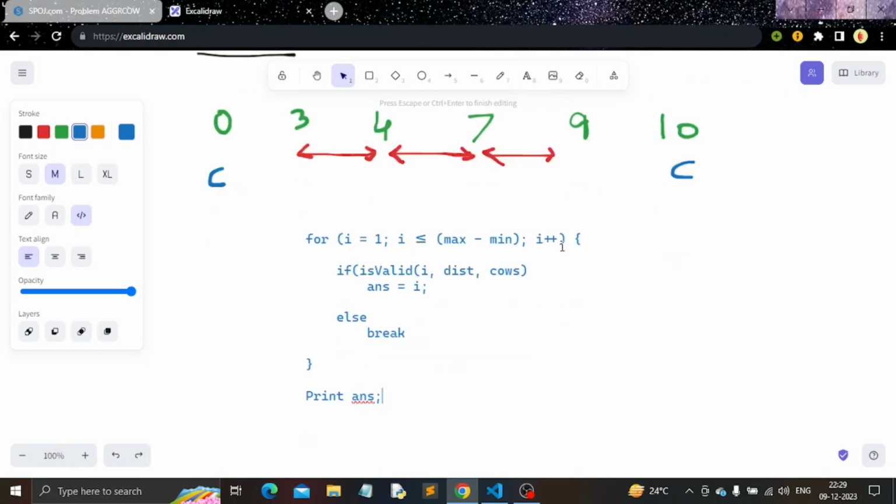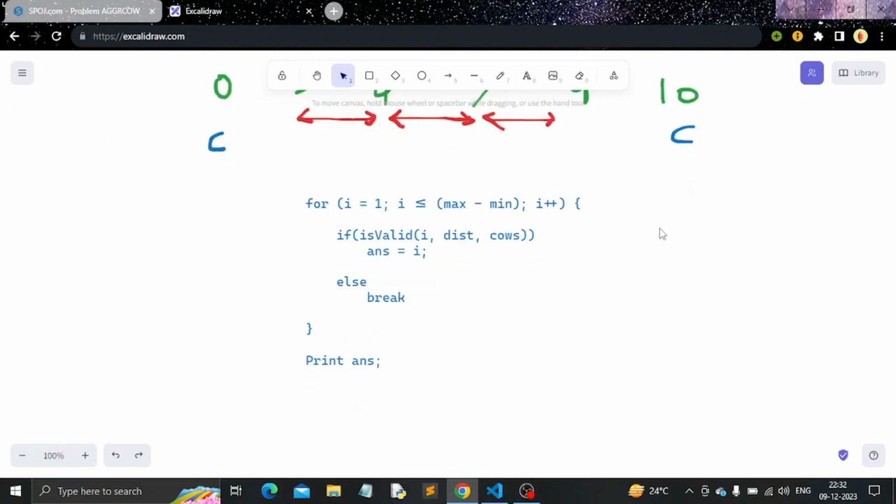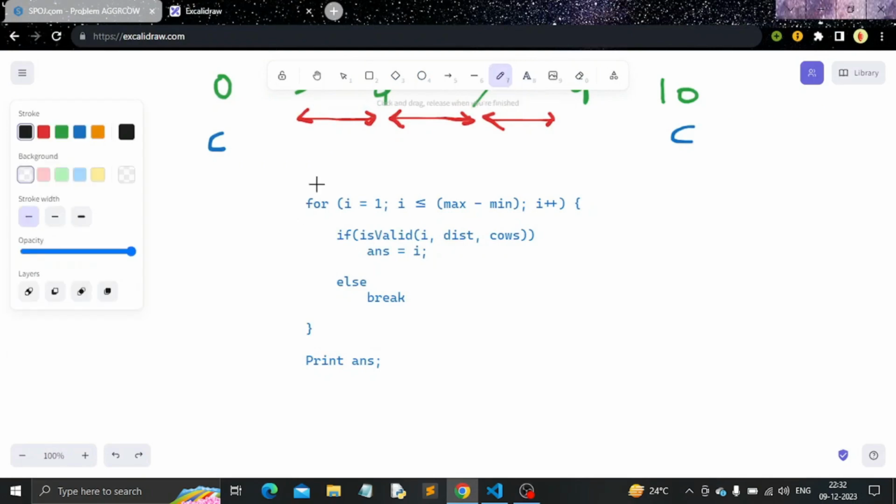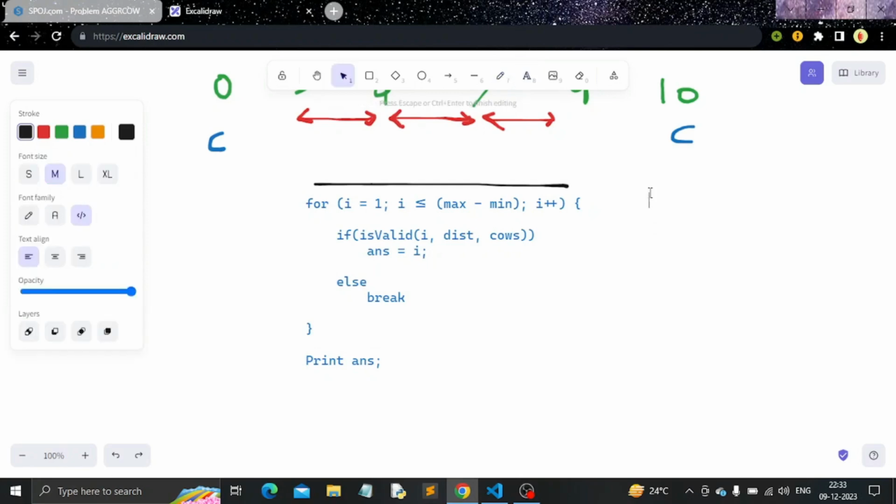We have already discussed how we are going to check if a distance is valid or not, so we will write that function separately. So what will be the time complexity of this linear approach? If you see carefully, this for loop is running till max position minus min position of the stalls. So it means big O of max position minus min position.